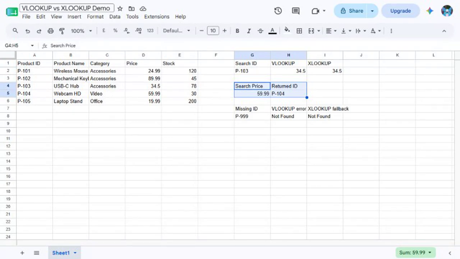XLOOKUP can also return a value from a column to the left directly, while plain VLOOKUP requires the search column to come first in its range. XLOOKUP handles a missing result with one built-in argument instead of a separate IFERROR wrapper. If your spreadsheet's columns may change, XLOOKUP is usually the safer default.